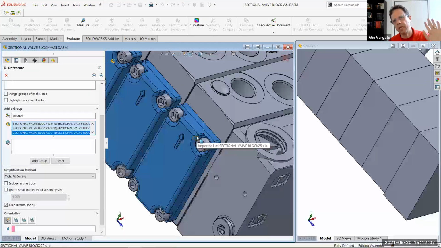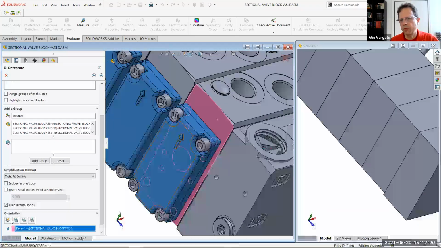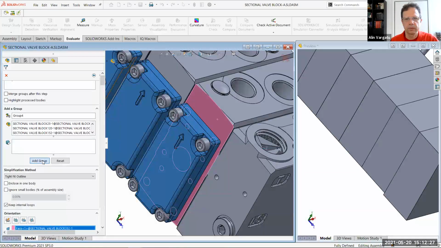The question is, from what direction am I doing this convert entities or silhouette entities? So let's pick a certain direction. Let's go normal to, I don't know, this face, for example. Okay. Now I can also trust SolidWorks to attempt to pick the correct direction, but you can control it. So I'm going to add this as a group.